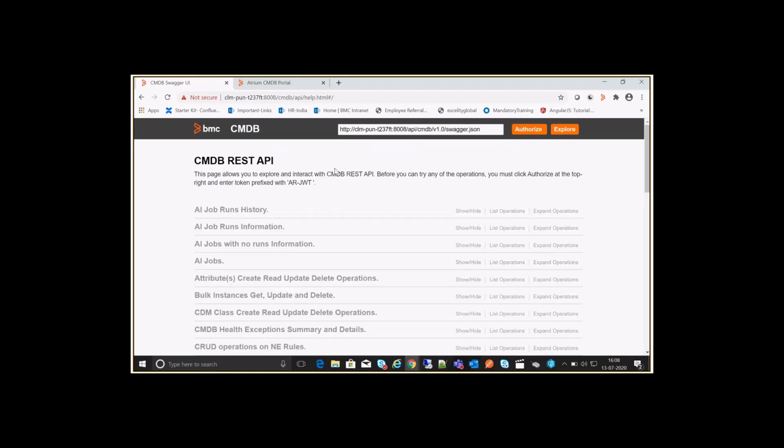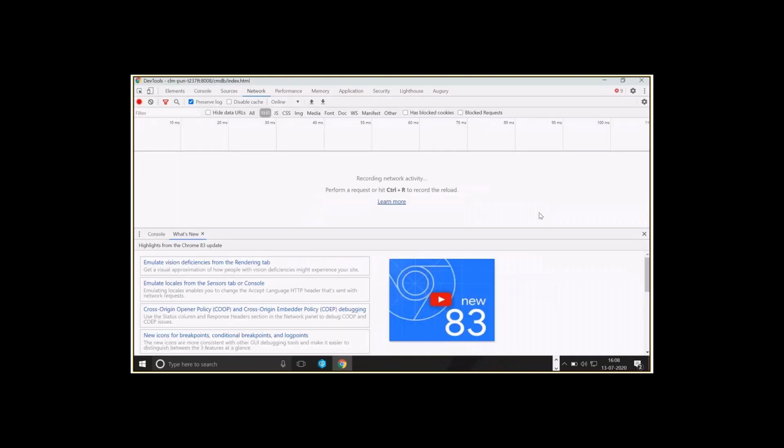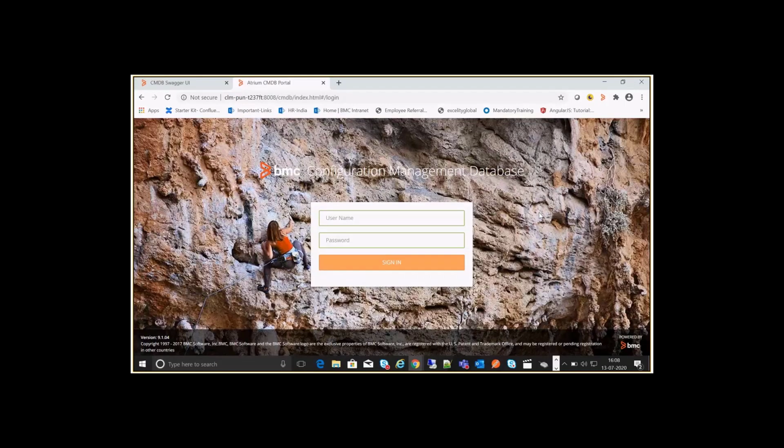And the other way to get a token is we can use the new CMDB UI. This is the login page of the new CMDB, and I need to open the developer tools also. I will open that side by side. Here I need to put the username and password and sign in.